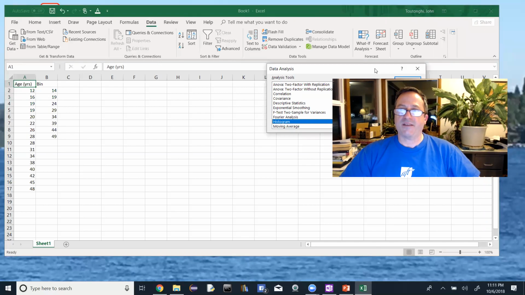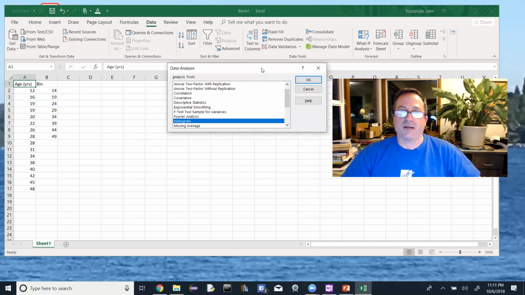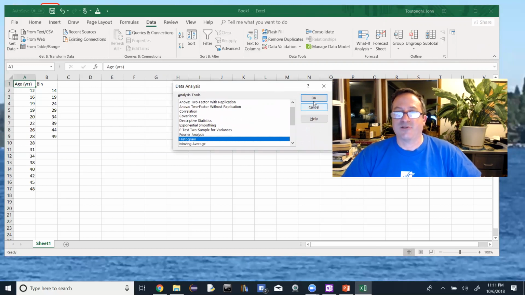So if you don't have the Data Analysis ToolPak, it should say right there, Data Analysis. If you don't have that, you need to install it, and it's just one of the add-ins in Excel. So there's a tutorial in the chapter 2, I guess week 2 materials. I think it's called Data Analysis ToolPak tutorial, something like that. Okay, here we go. So we want histogram.